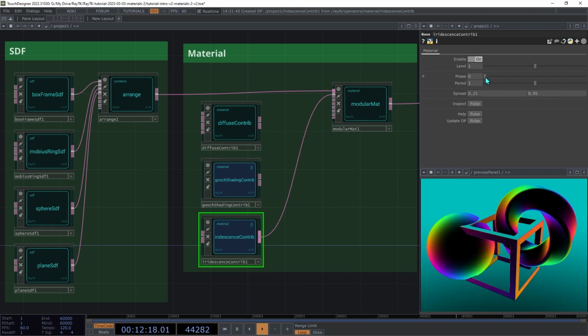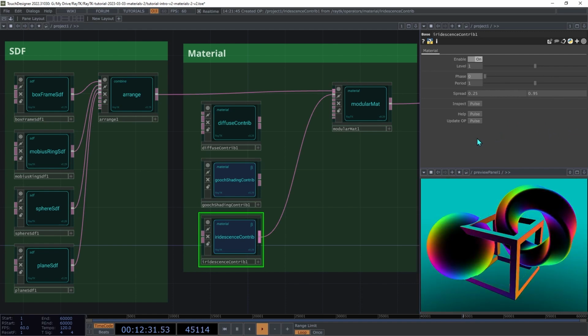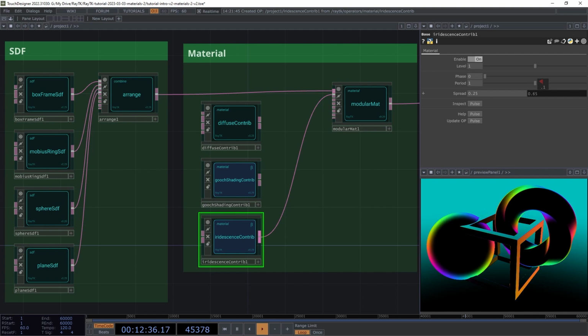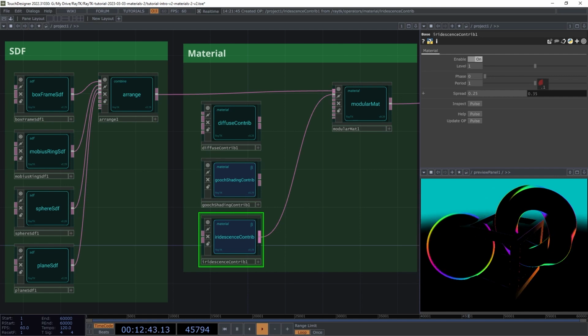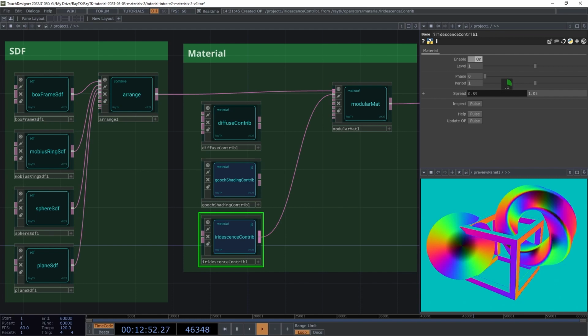Use the phase parameter to shift the rainbow along that range of angles. So on the sphere, you can just see it's basically rotating it around the edge there. You can also use the spread parameters to control the range in which that color gets applied. So you can either make it a tight band around the outside or a more diffuse spread, filling even the entirety of the shape if you want to.